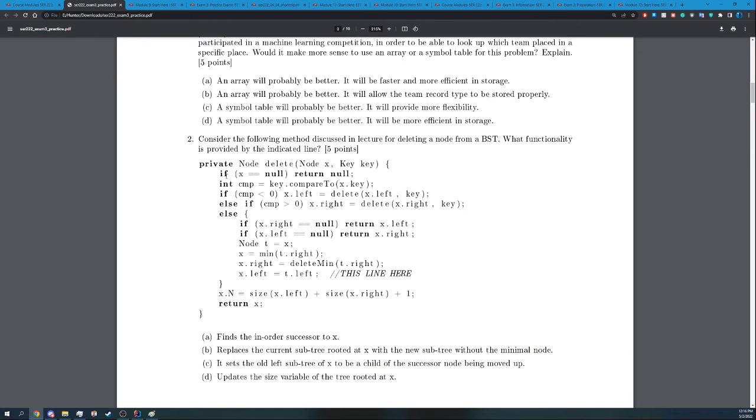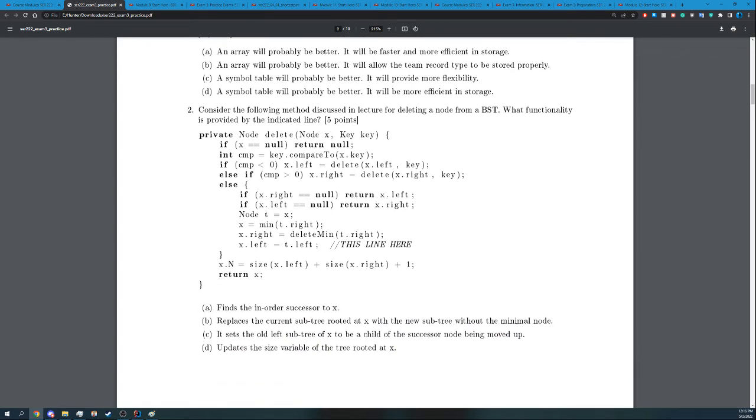Okay, next. Consider the following method discussed in lecture for deleting a node from a BST, binary search tree. What functionality is provided by the indicated line? This is the indicated line. First, let's understand what we're doing. In a binary search tree, we're first checking to see if we have a null node. Okay, we don't want to do anything.